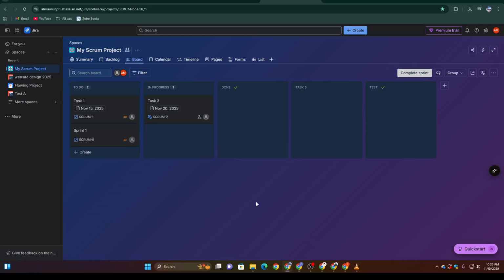If you're looking to streamline your workflow, track progress visually, and keep your team perfectly aligned, then you need to master the Jira Kanban board. In this full guide, I'll walk you step by step through how to create and customize your own Kanban board in Jira. Even if you're a complete beginner, let's dive right in.